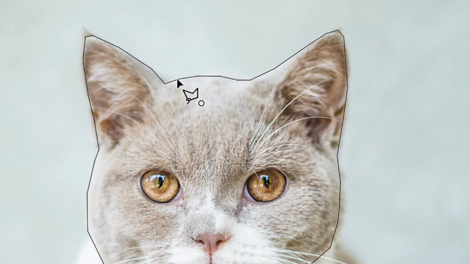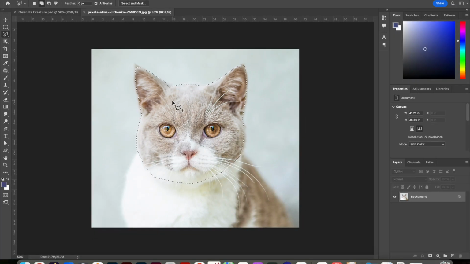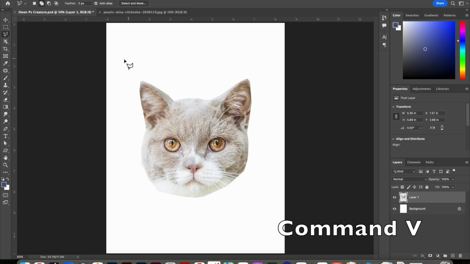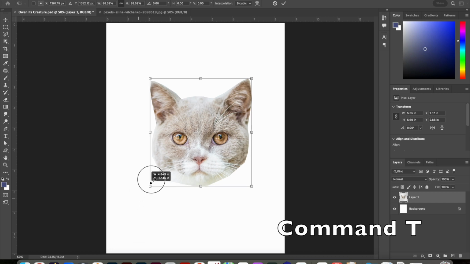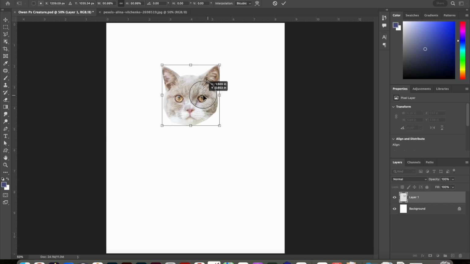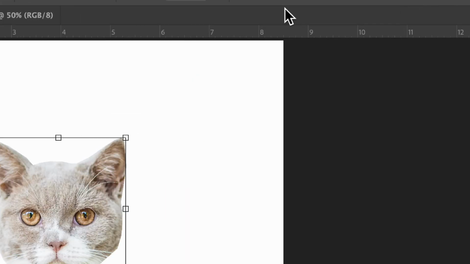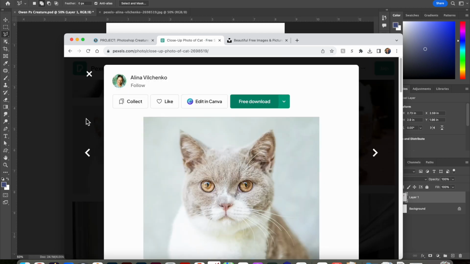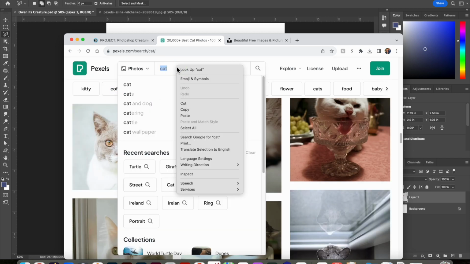Once you've gotten all the way around and you've rejoined it, it will automatically become dancing ants. And now we can copy it by holding Command and tapping C. And then we're going to come over to this tab and do Command V as in victory. You'll notice that this one is too large, so I'm going to do Command T to resize it. And press Enter or the check mark here at the top to let it know I'm done. All right, so now we go back to our website and we just look for another animal.